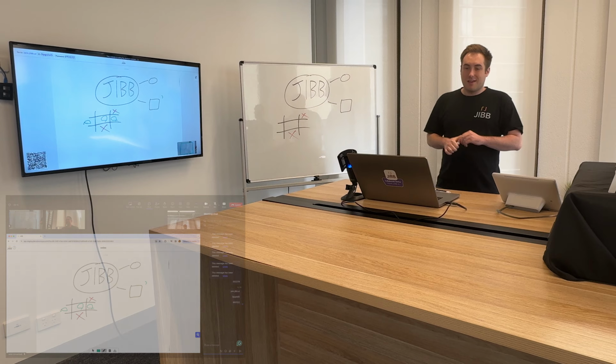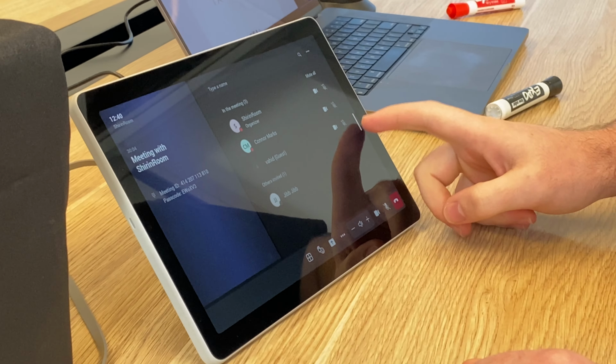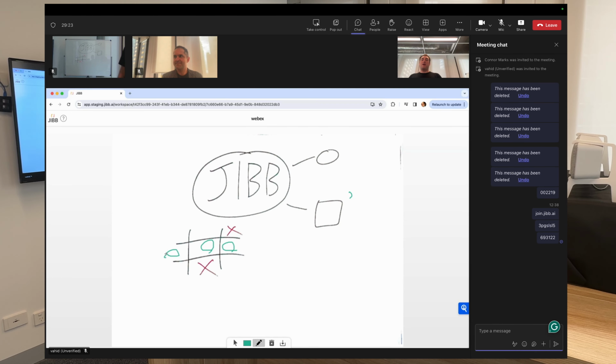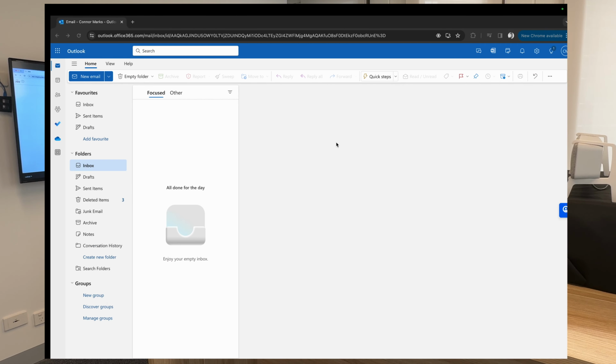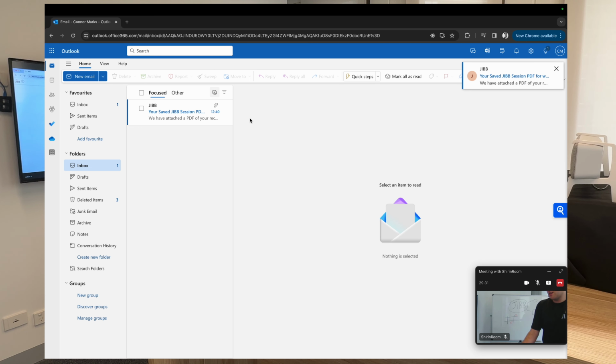There you go. Alright, so once your meeting is finished, you'll just open up the control panel again, hit JIBB, and press stop. Then once you go to your email, you'll receive an autosave PDF of the entire meeting. And you can go from there.